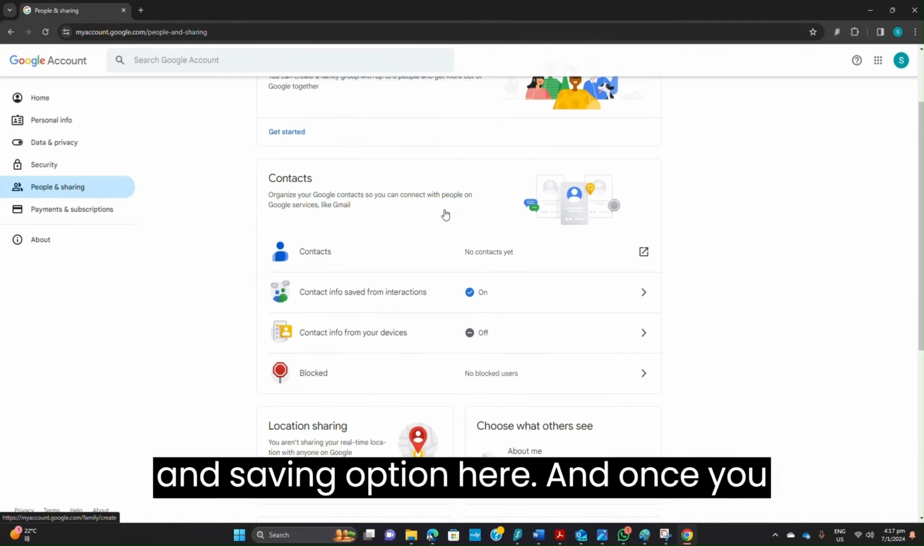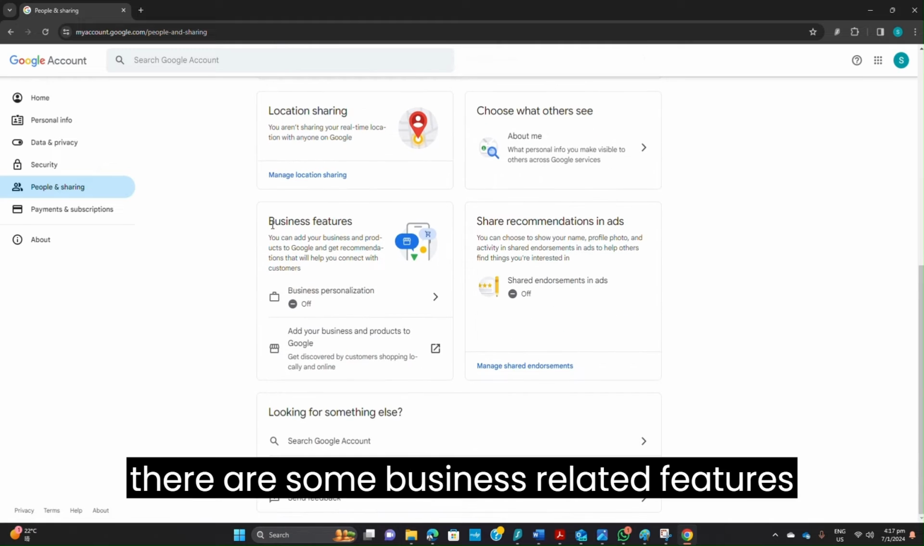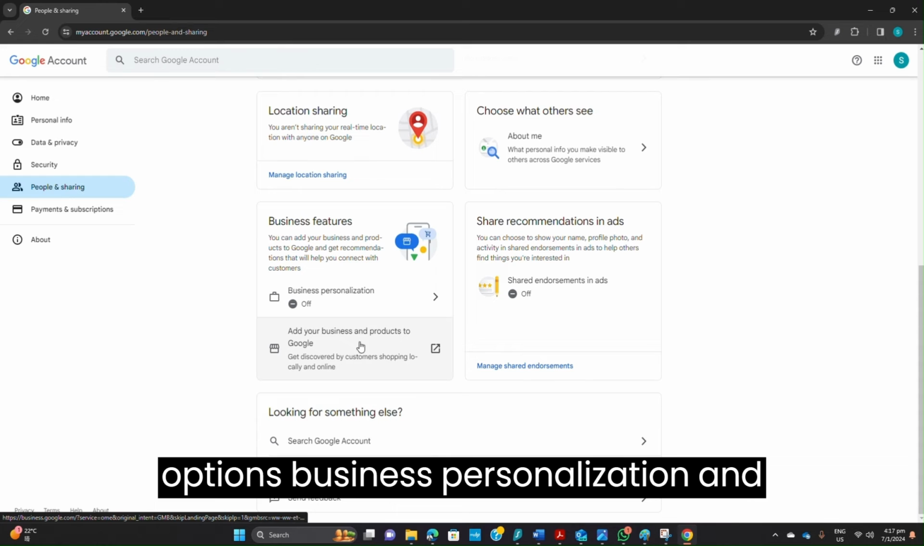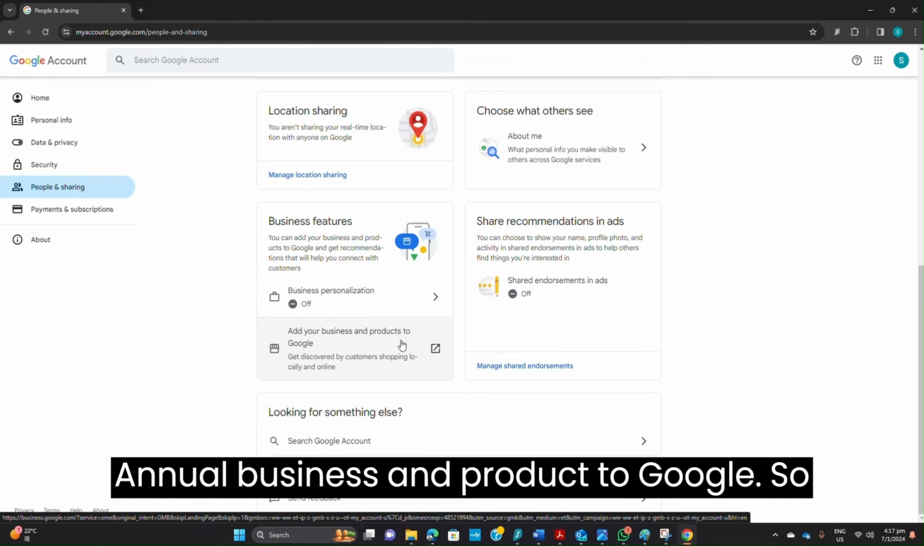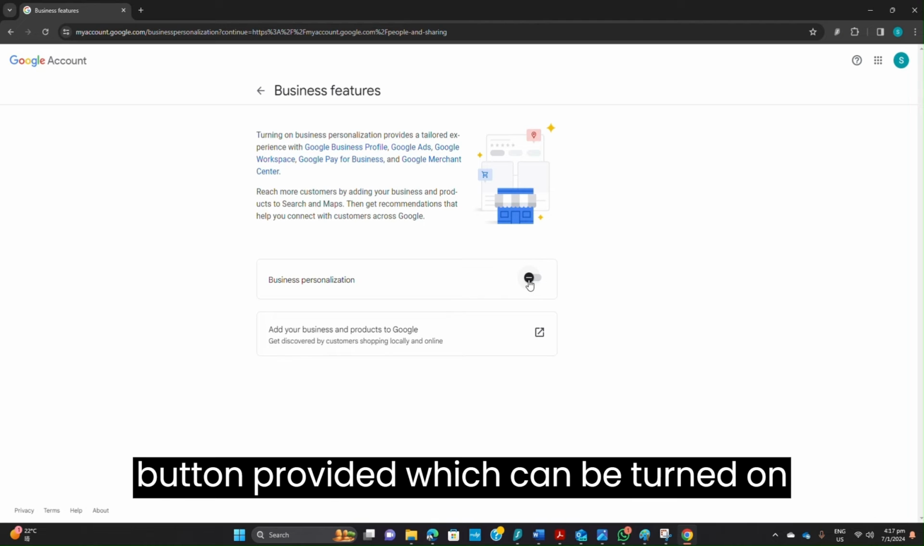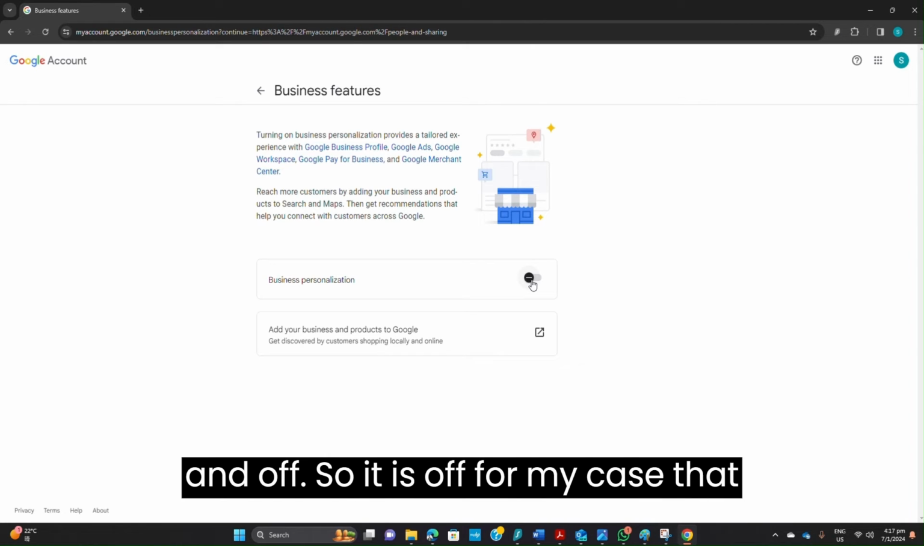And once you scroll a little bit down, you can see there are some business related features provided by Google, where we can see two options: business personalization and add your business and product to Google. So we will go to the first option. And in the first option, you can see there is a button provided which can be turned on and off. So it is off in my case.